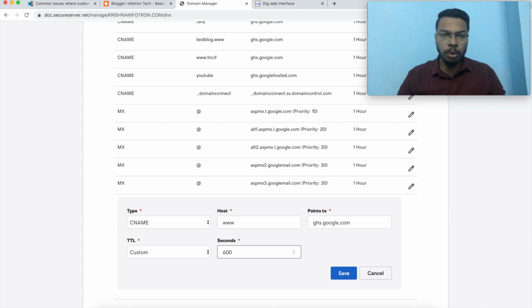TTL is the amount of time taken for any DNS record to get refreshed, for the old record to go away and for the new record to come. So yeah, I'm gonna set that up to 600, which is the minimum possible TTL provided by my registrar. If I take it one number less, it doesn't save.